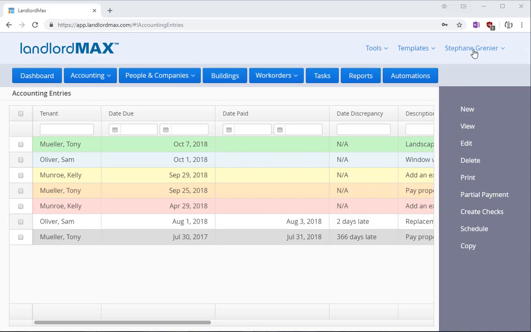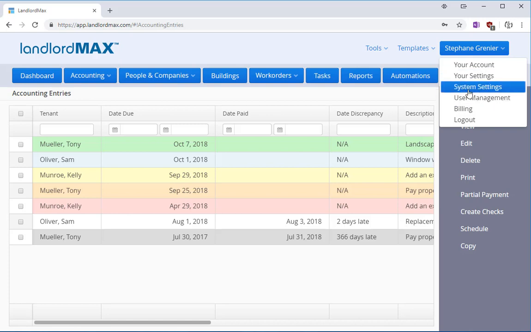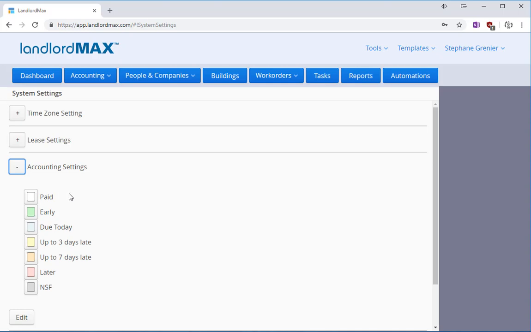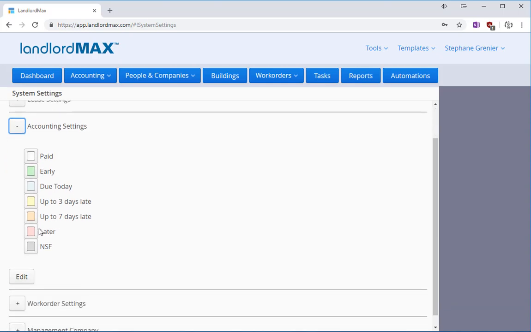So the first thing is you go under your name, and then you go to System Settings, and under here you'll go to Accounting Settings. Now at this point you're in view mode, so you can only see the colors and what they mean. If you want to edit them, you need to click on the edit button here, which we're going to do, and this allows you to change the colors.